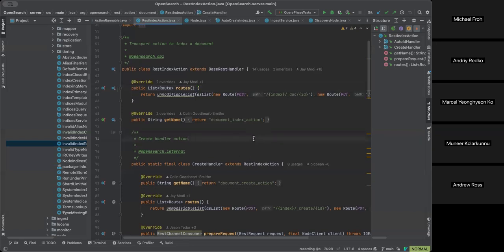But the point I was trying to make is, let's say you have a single document with an ID. You've defined the ID and you want to index it. There are actually three ways you can do it. You can do a put on this URL, you can do a post, or you can put it in a bulk request.